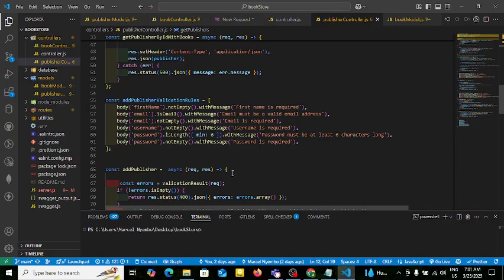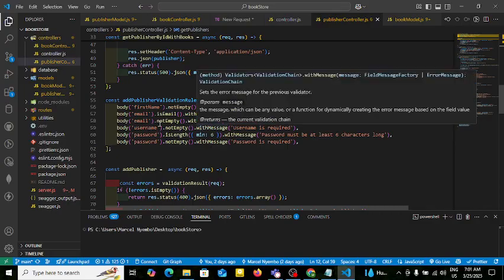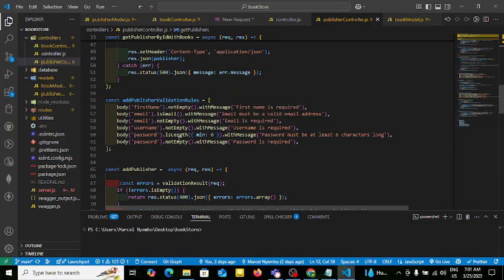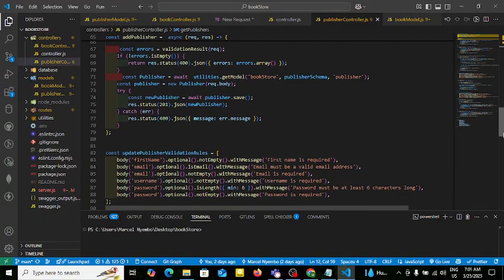so they can get the correct information. For example, for the email, we need to check that it is not empty and that it is a valid email. For the username too, and for the password we check the length. The length must be at least 6 characters. And here we also need to check that the password is required. This is the check when we want to add a publisher to our collection.